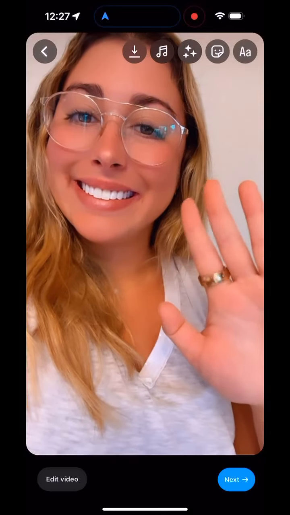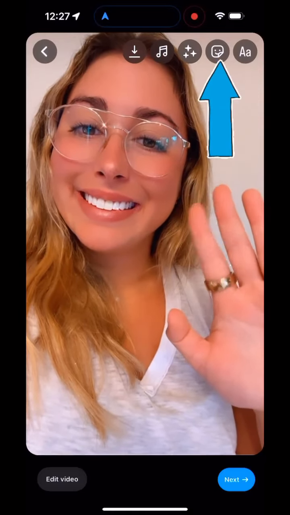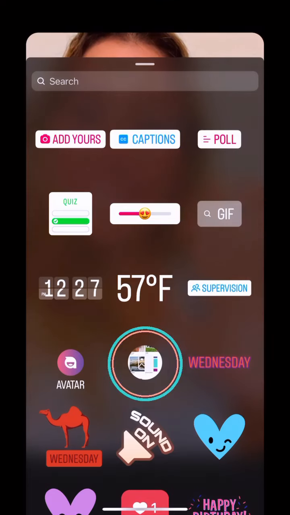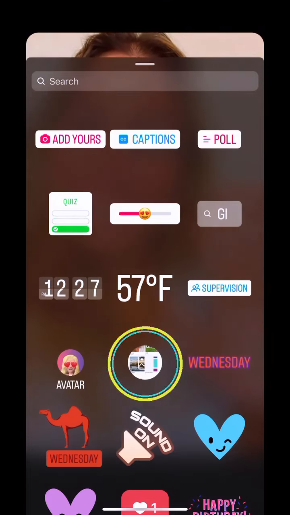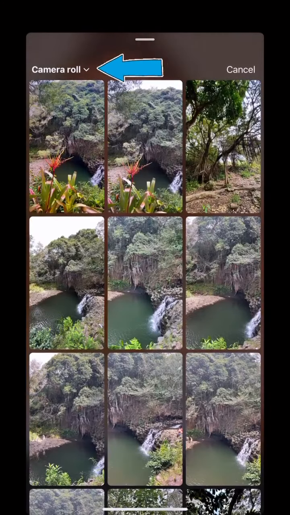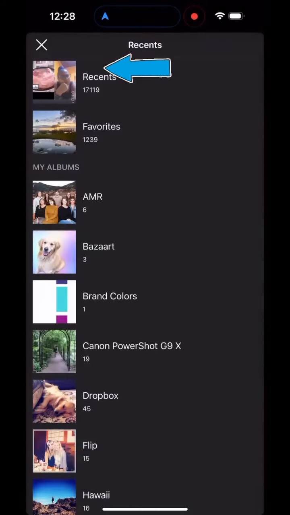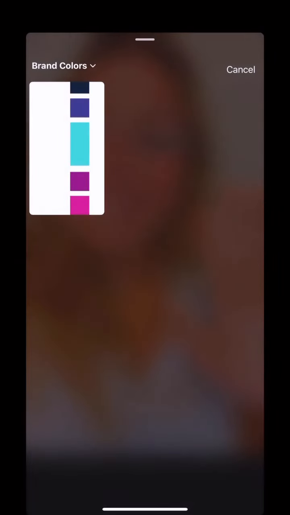Now you're going to go back to Instagram, and I want you to hit the little smiley face icon. Scroll down to the icon right under temperature that shows a preview of your camera roll. Click on that, and it's going to take you back to your Photos app, where you can then select the new album that you just created and add your brand colors photo.